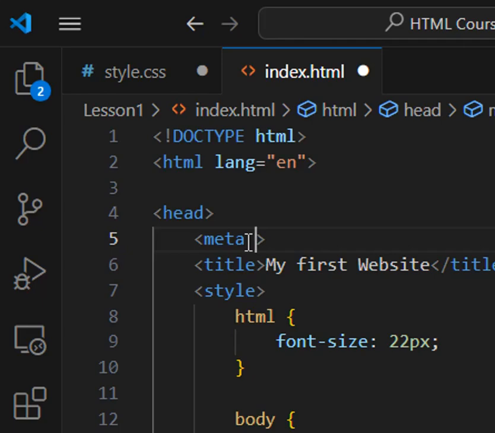Now, what you want to do first of all is to encode the characters of your website properly. And to do that, we use charset, then in quotes, we'll say UTF-8. This helps to encode your characters properly, for everything to be well set. So this will not be seen by the user of the website.